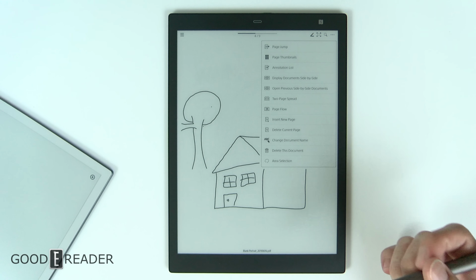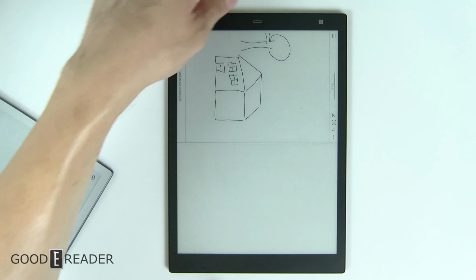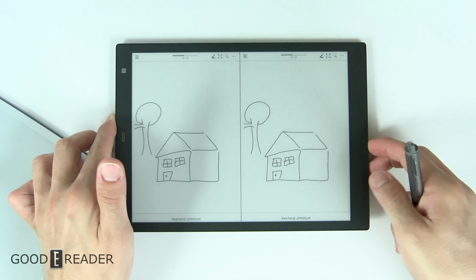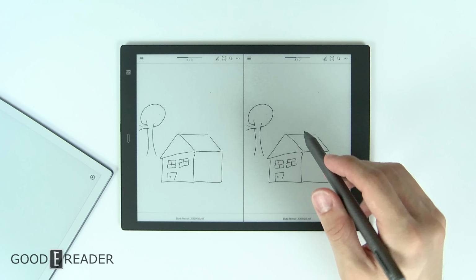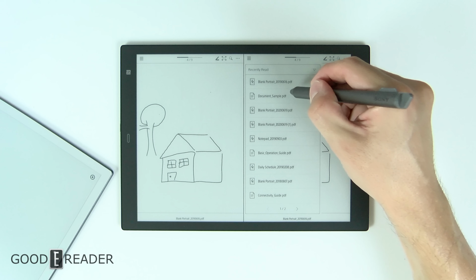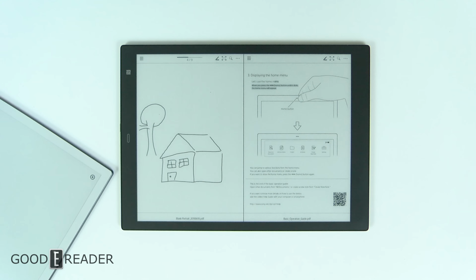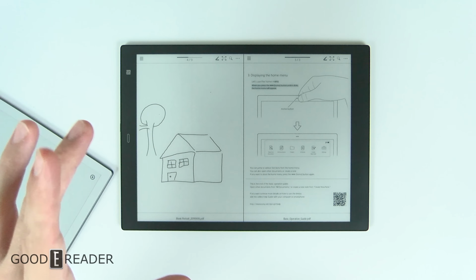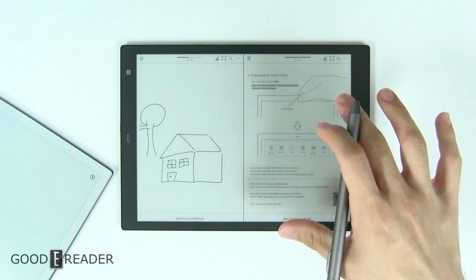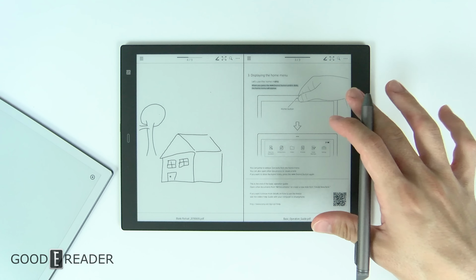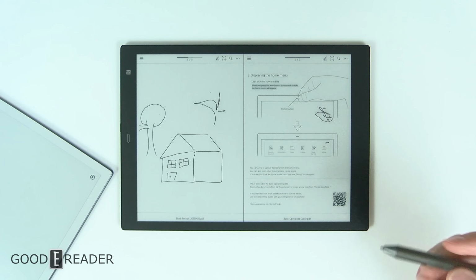Something the Sony can do that the Remarkable cannot is display documents side by side. What it actually does is it splits the entire UI into two parts. It doesn't duplicate the image. You can actually click on here and choose anything you want. For example, the basic operation guide, which is a PDF. I can have it on here, and I can have my notepad open here. This is very, very useful if you had technical documents, medical documents, etc. on this side, so you can still take notes on this side.